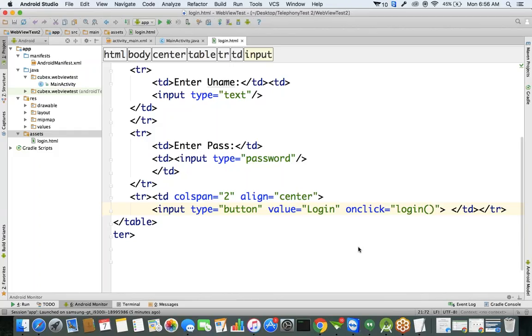Okay. So whenever the user clicks the login button, we are calling a method called what? Login is the function name. Internally, when the user clicks the login button, we are calling a function. What is the function name? Login.